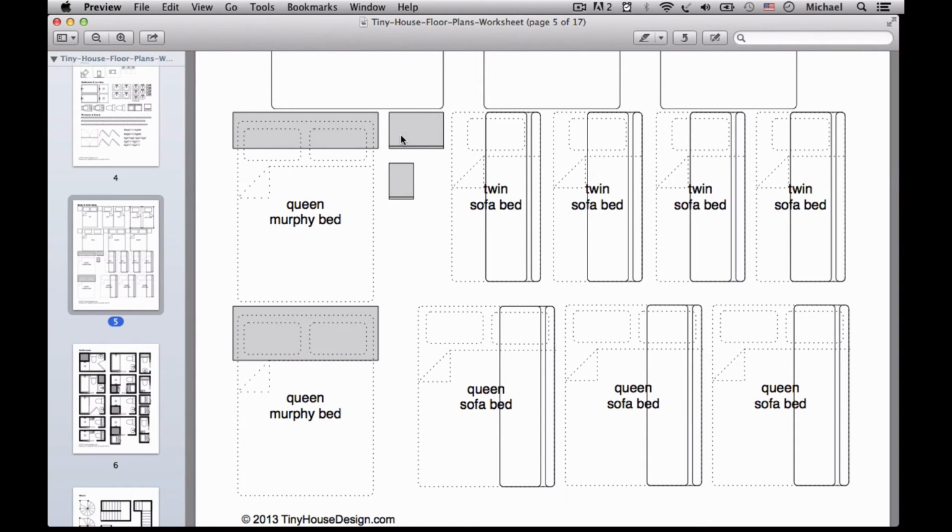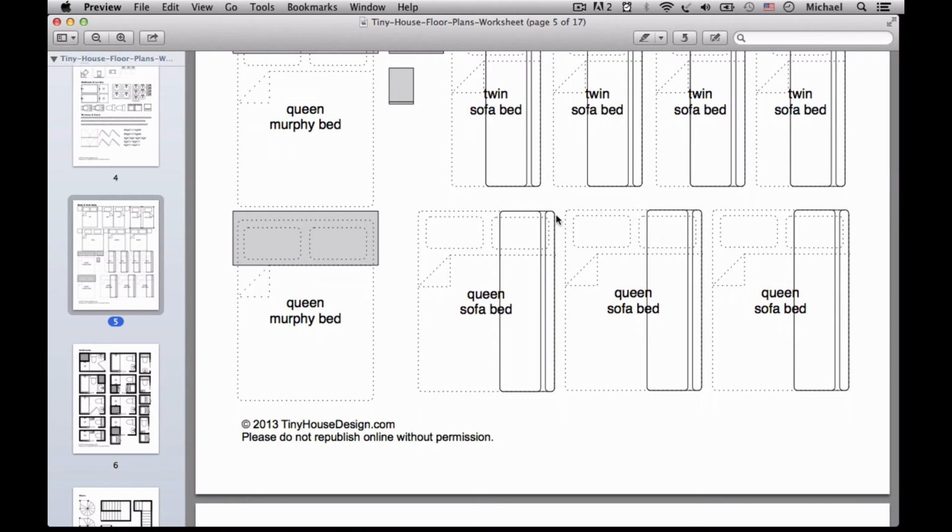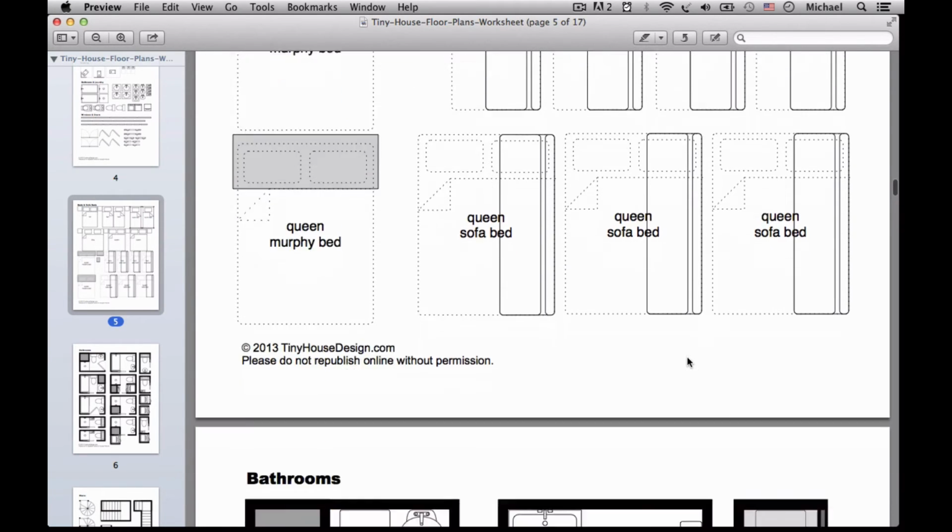Here's a couple little spare narrow or shallow cabinets. Twin sofa beds fit really nicely in tiny houses. It's like a futon bed or something, because they don't extend so far into the room. You can still walk around it. Queens, they get a little bit cumbersome because it takes up almost the full width of the inside of the house, at least a mobile tiny house.